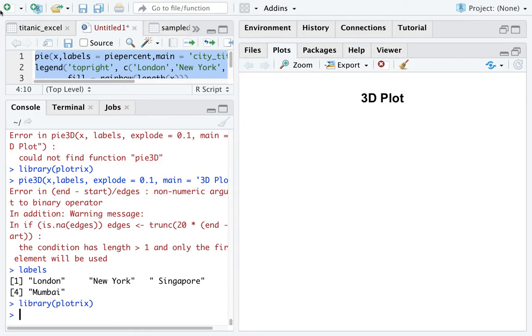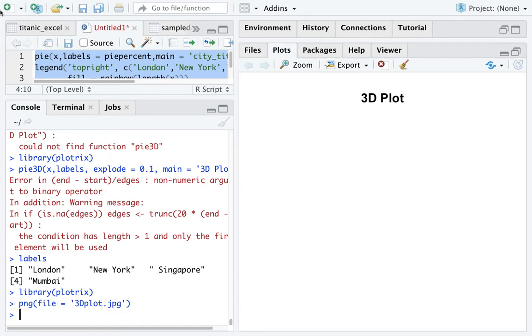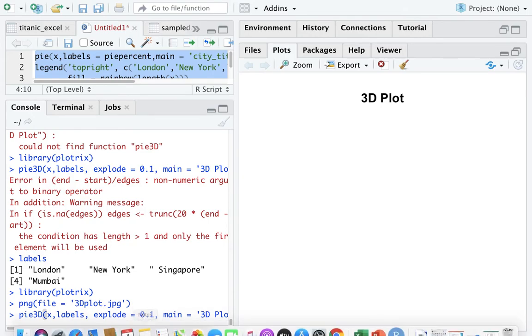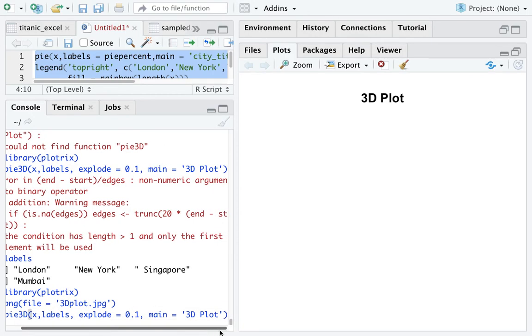We have x, we have labels, let me write it for PNG, and it's a file of 3D plot dot JPG. Then pie3D with the x and labels and main as your 3D plot. That's it exactly, nothing more to do.